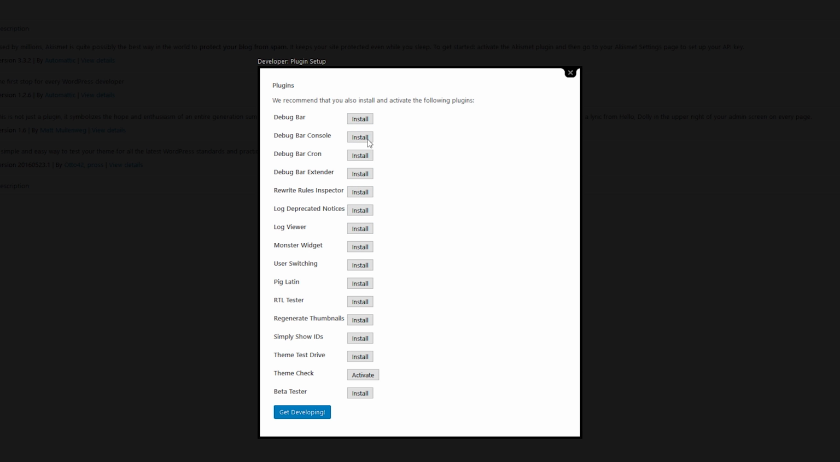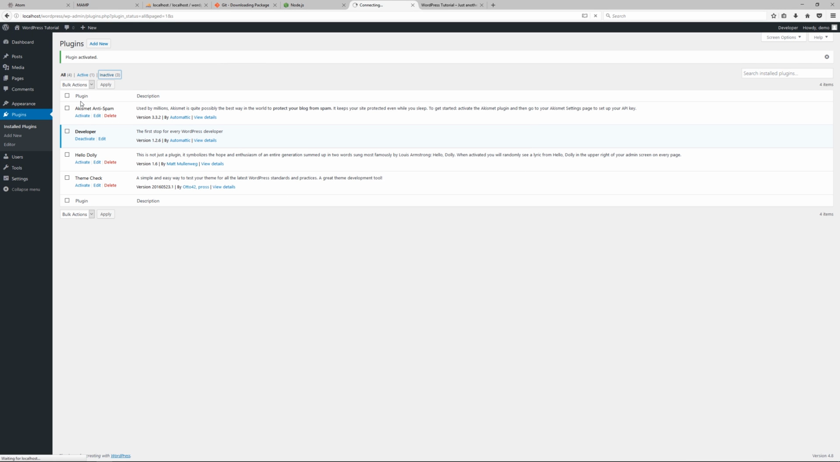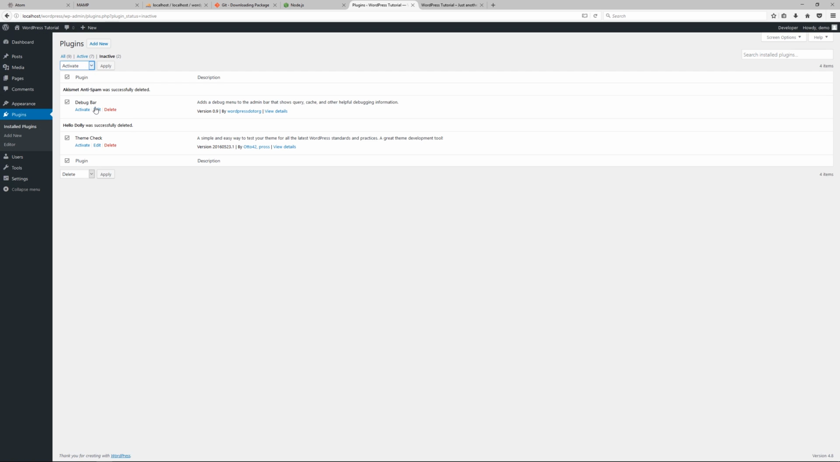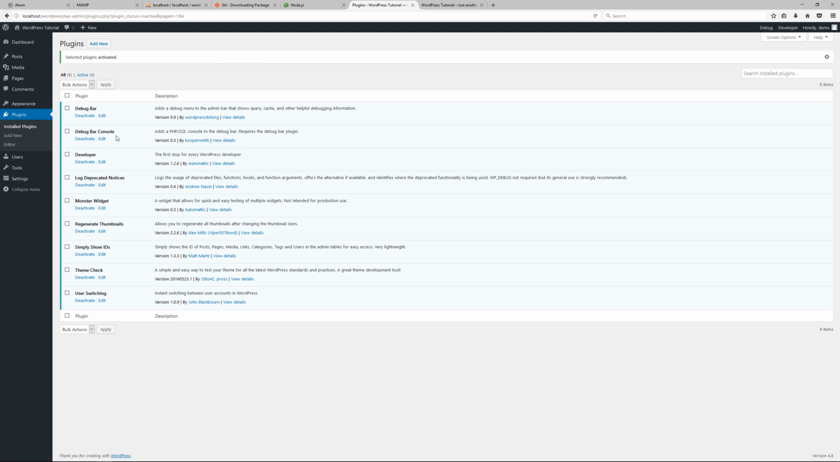And then we can install some of these options over here. So we can add the monster widget, that's good to use. User switching is pretty good. Show the IDs. We already have that theme check. We can install debug bar, debug console, log deprecated notices. Regenerate thumbnails is a good one. And we can get developing. We can go over here. We're going to check that off and that off. Delete, apply. And we're going to activate those. And now we have the debug bar console, developer, and these other ones as well. We're going to add a new one.